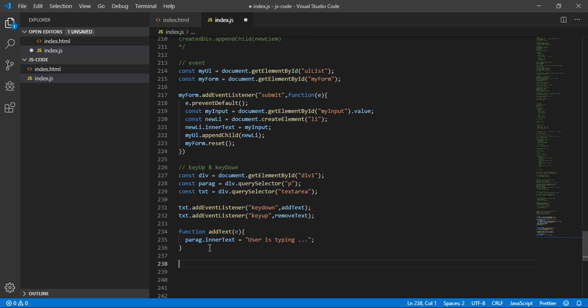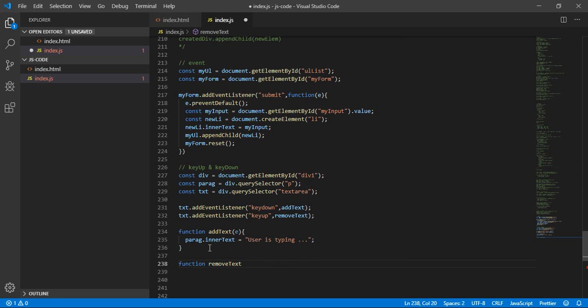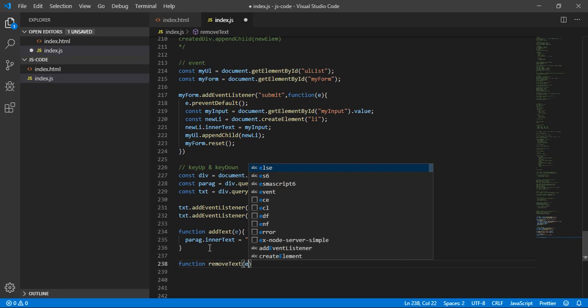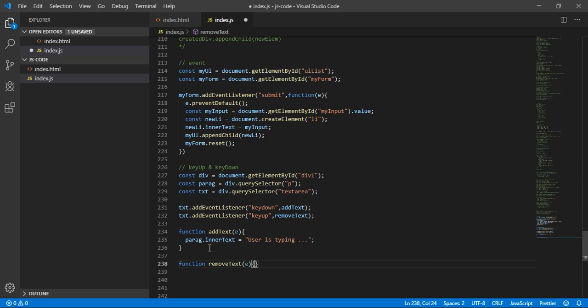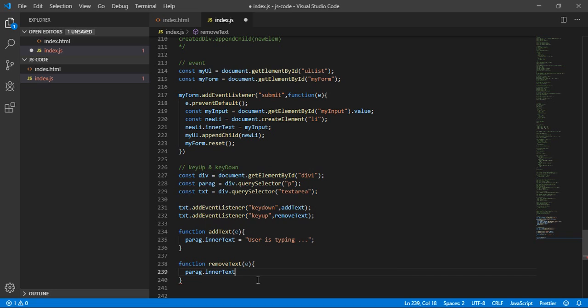So now let's create the removeText function. So function removeText, also the same, which will have one parameter, event. And here we will just do the parag.innerText, but equal to an empty string, for example, like this.